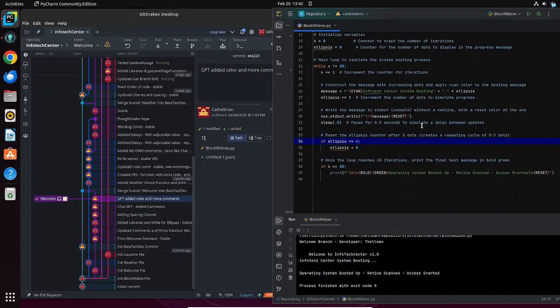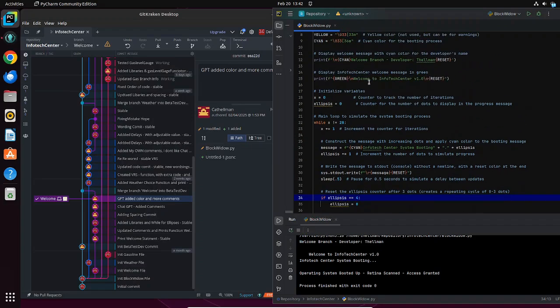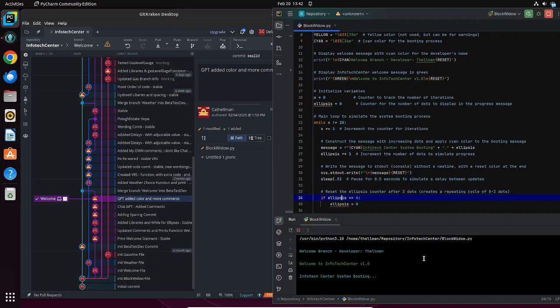We added color to it. It's the same thing, and then we added comments. Well, we used ChatGPT to help add comments. But we added color, so now it's pretty, and it works effectively the same way as what it was before.